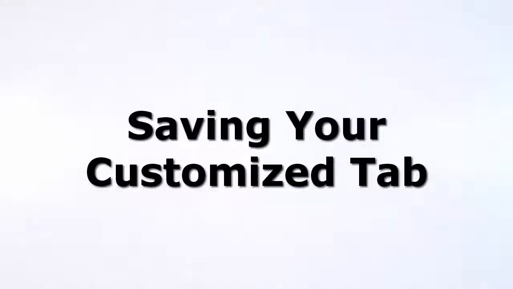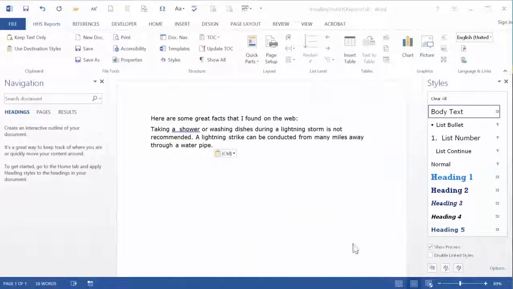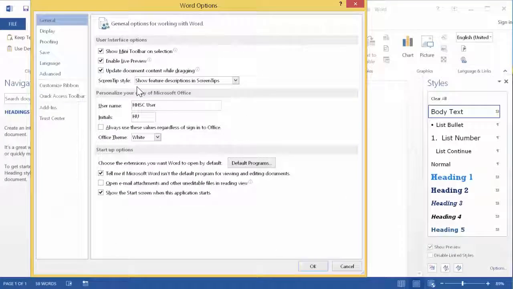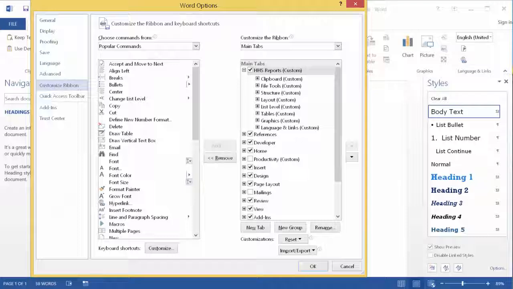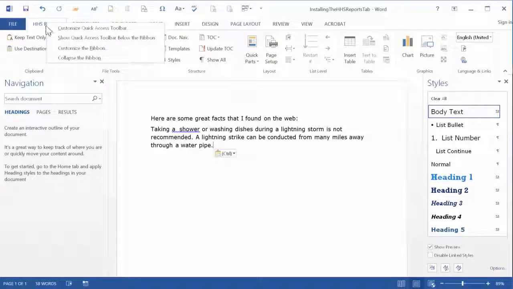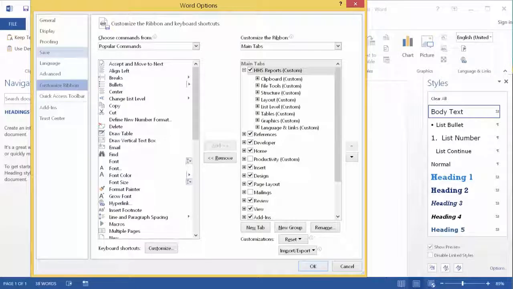Saving your customized tab. Now that you have Word set up perfectly for you, make sure you never lose your personalized interface. We did this at the beginning of the video, but let's review the steps. Open the Customize Ribbon panel of the Word Options dialog box. To do that, choose File from the left end of the ribbon, then Options at the bottom of the left column, and then Customize Ribbon. Or, now that you're becoming a pro at this, right-click on any tab and choose Customize the Ribbon from the context menu.